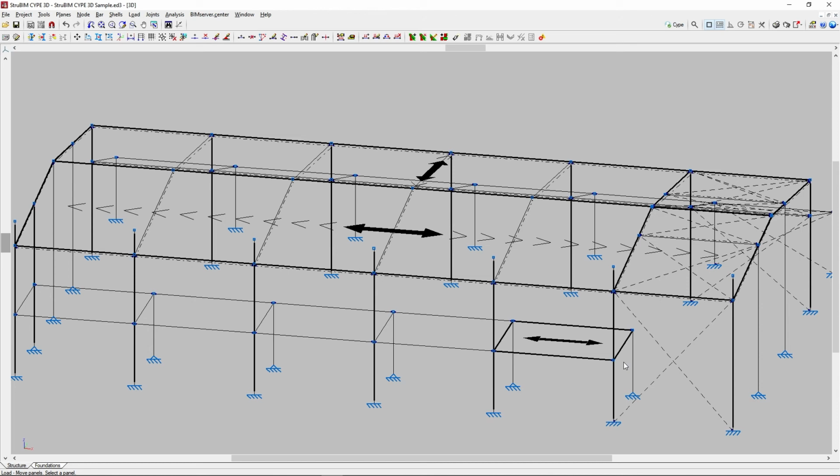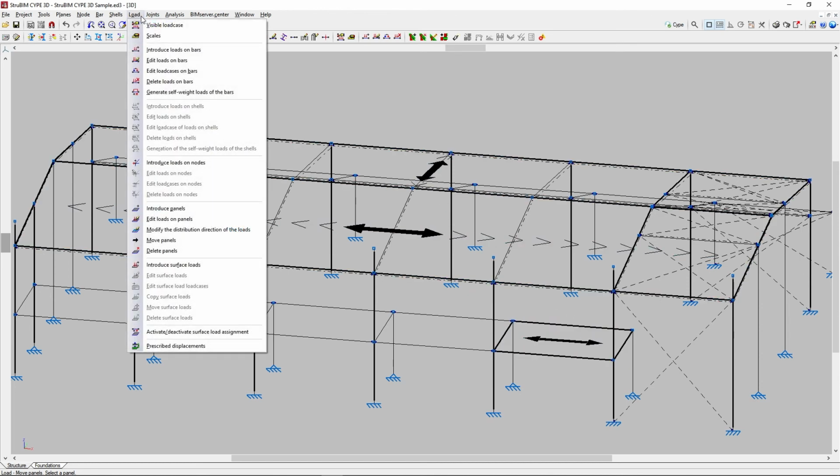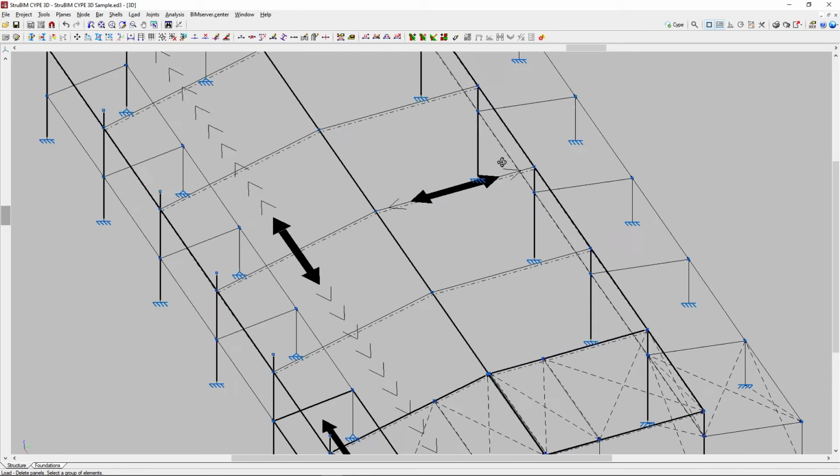Lastly, we use Delete Panels when we wish to delete specific panels and their associated loads. To do this, we select the panels with the left mouse button and finally confirm the deletion with the right mouse button.